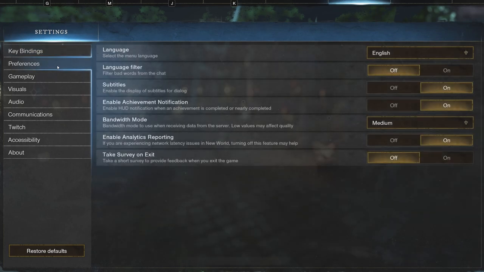Let's go into the preferences first. Language filter: if you want to actually see everything and don't want it to say this is a bad word, even if it's not a bad word, you can turn that off like I did here. You obviously want to select your language. But the biggest thing to note is this bandwidth mode. Then there's enable analytics reporting and take survey on exit. Depending on what build you're playing, if you're playing the full release, I'm assuming they won't have take survey on exit, but do expect bandwidth mode and enable analytics reporting to be there on release.